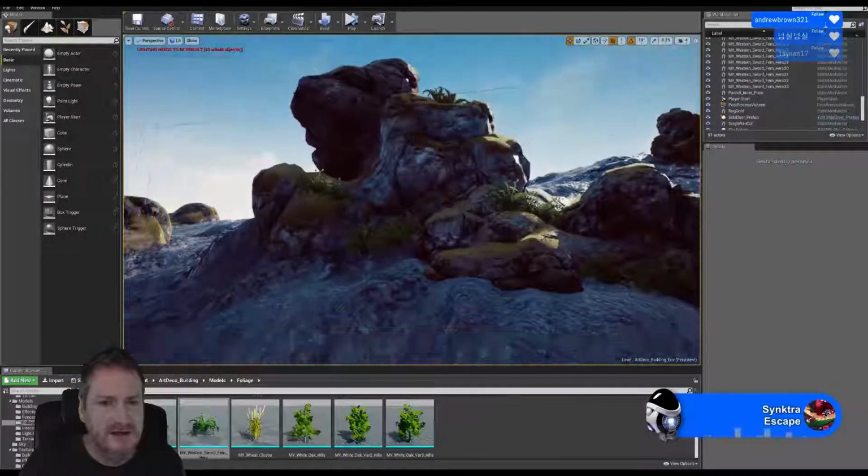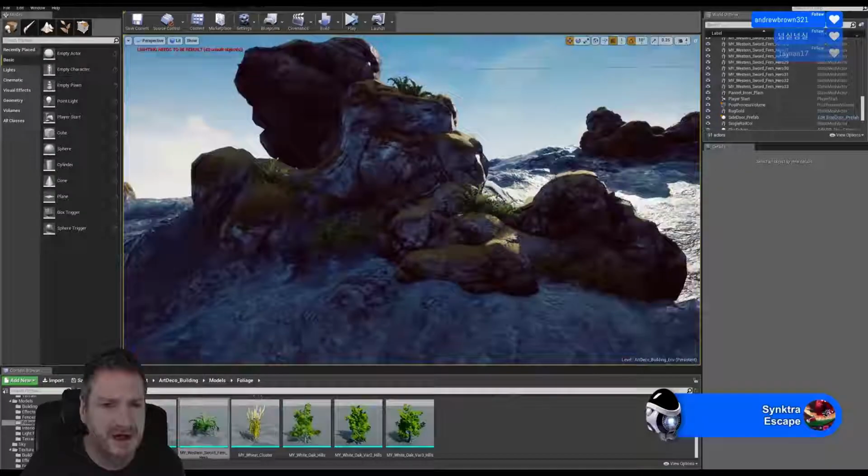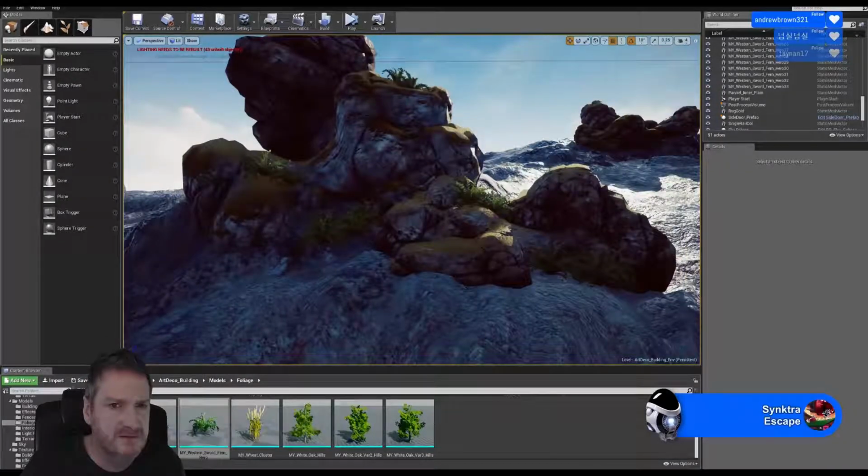Let's just deselect those for a sec. Check our grouping here to make sure everything looks nice and balanced.